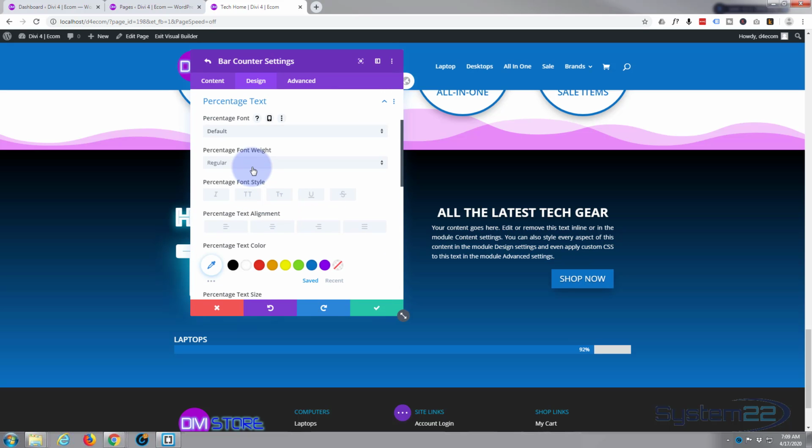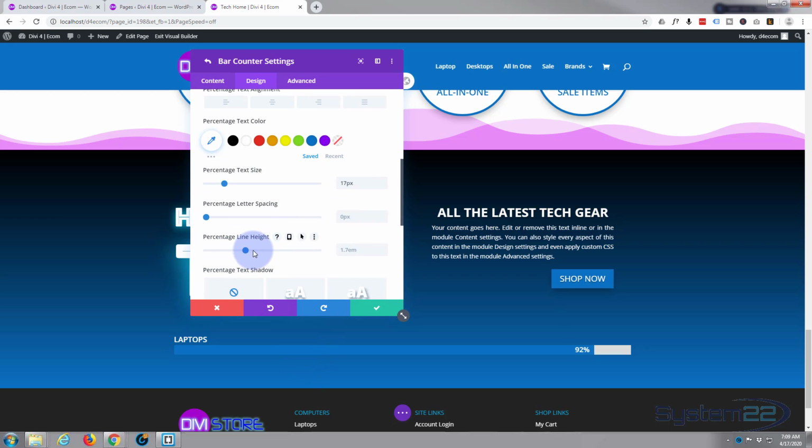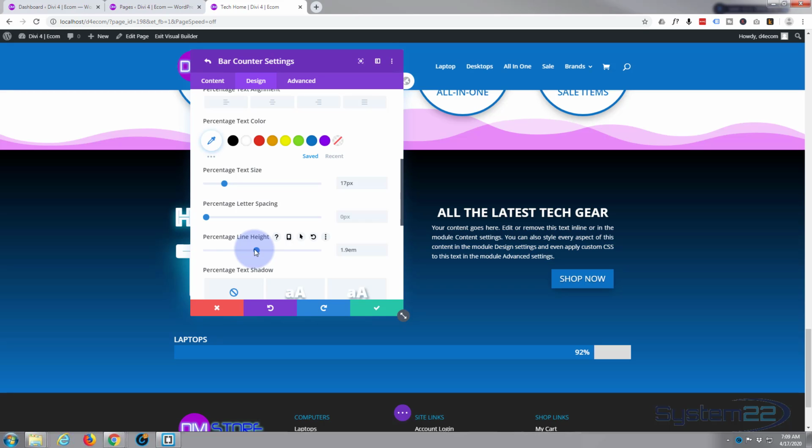The percentage text, if we take that up in size, it'll make our bar a little wider. I'll go crazy with it. But we'll take the line height up a little bit more as well. That'll make the bar wider still. So we'll get it to how we kind of want it. Something like that's absolutely fine.